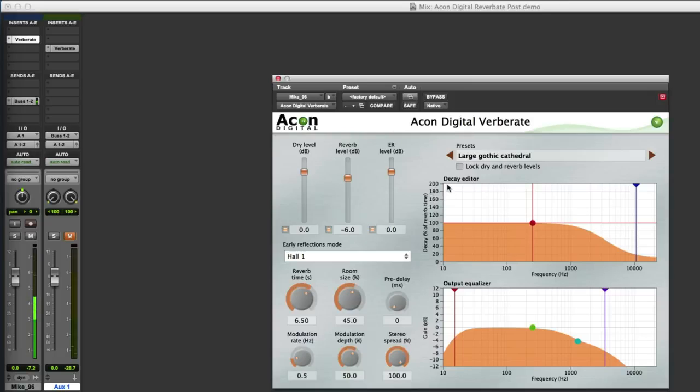What I love to do with reverb is just hit the stop button and see what the decay sounds like. And that is really, really nice. One of the things you can do when you're looking at different presets is to use this lock, dry and reverb levels together so that the relative levels stay the same as you click through different presets.